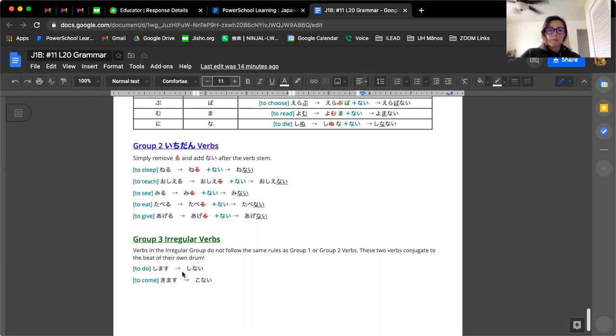And then group 3 verbs. Shimasu changes to shinai, or this should be suru. Oh, I need to update that. So suru would be the dictionary form of shimasu. So suru changes to shinai, and then kuru, kimasu is the formal verb, and then kuru is the dictionary form. So kuru changes to konai.